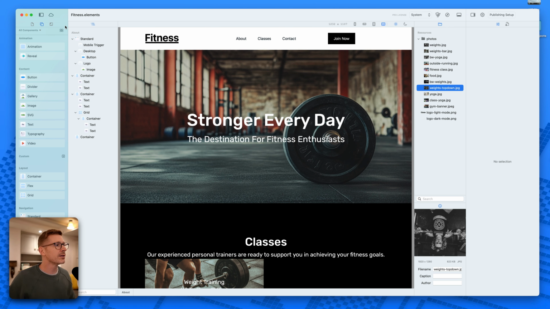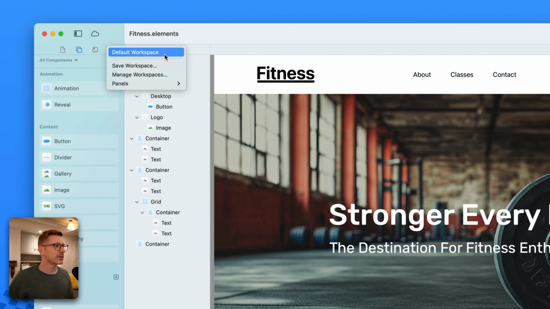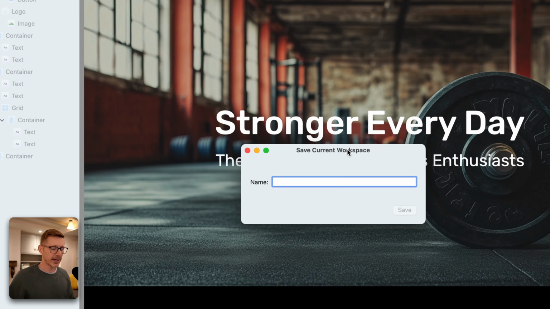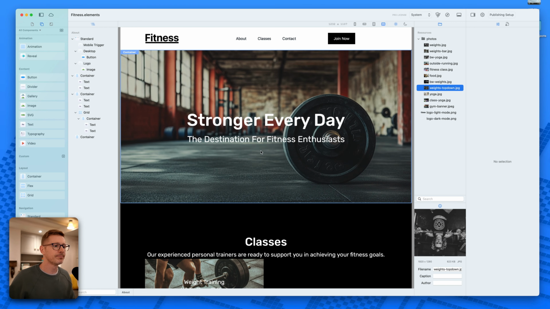So now what we can do is right click. You can right click in any of the palette toolbars here. So I'm going to go over here, and we've got some new options. We can reset the workspace to default workspace, and that will reset it to our default, as though you've freshly launched the app as we've set it up. You can save a workspace, manage your workspace, and add panels. But let's go ahead and save this workspace. I'm going to call this favorite.